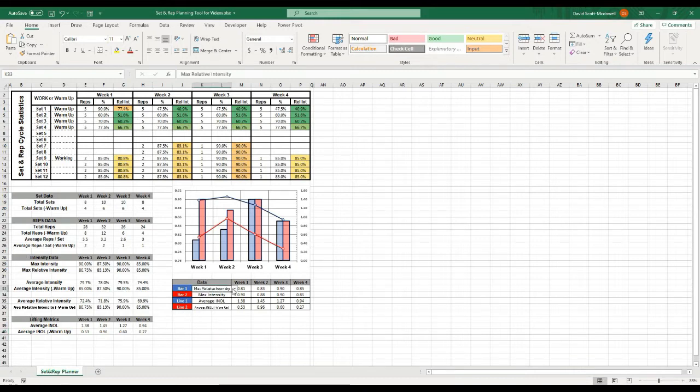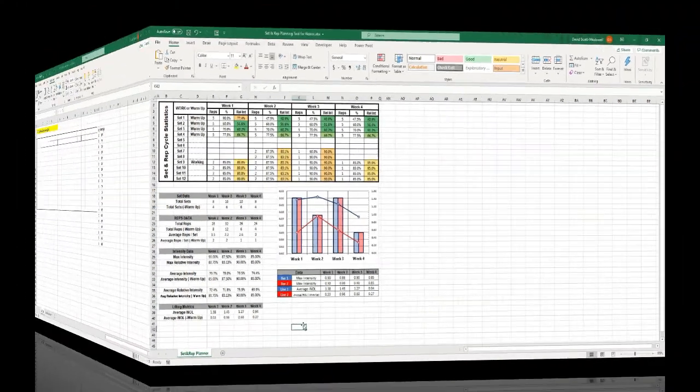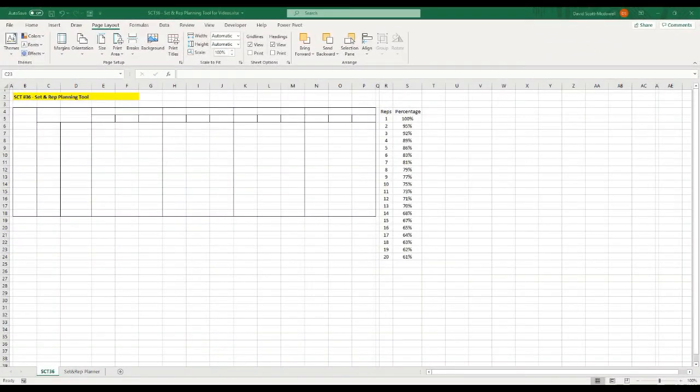And then number four is we're going to create a dynamic little chart down here that's going to allow me to choose different metrics and have a chart that automatically updates so that we can take a deeper dive into some of our set and rep schemes and see what they look like. So let's get into it. Let's start to put together this set and rep planning tool here.